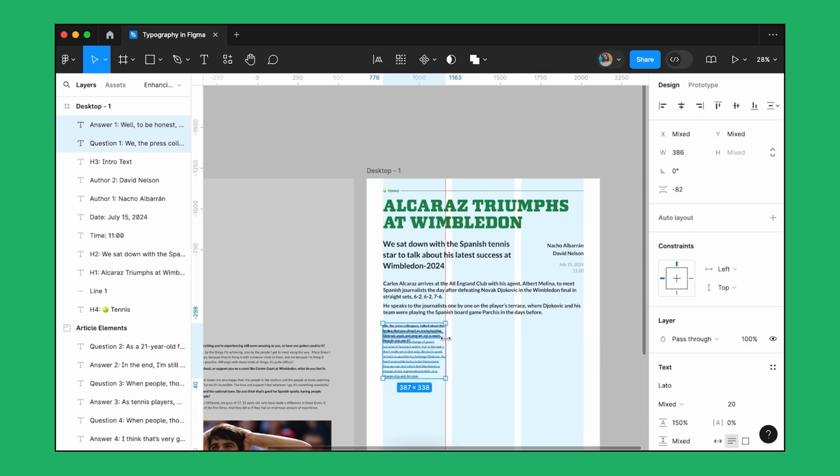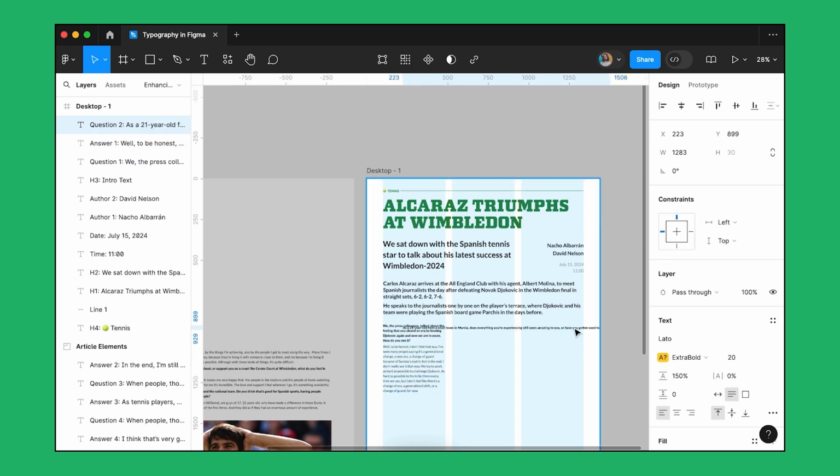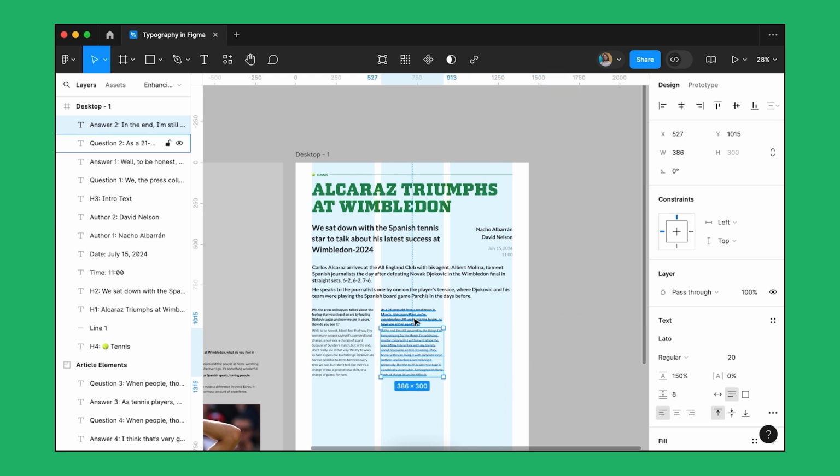I want to align this group of text to 1 column, so I will select 2 text frames and drag the right border until it intersects with the right border of the first column. Since I now have a different number of lines, I will update the spacing value in the properties to 8. I will repeat the same actions for the group with the next question and answer.